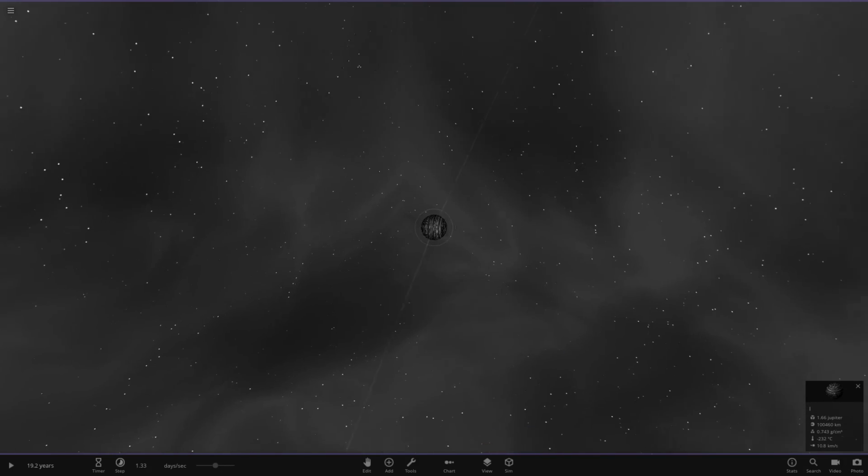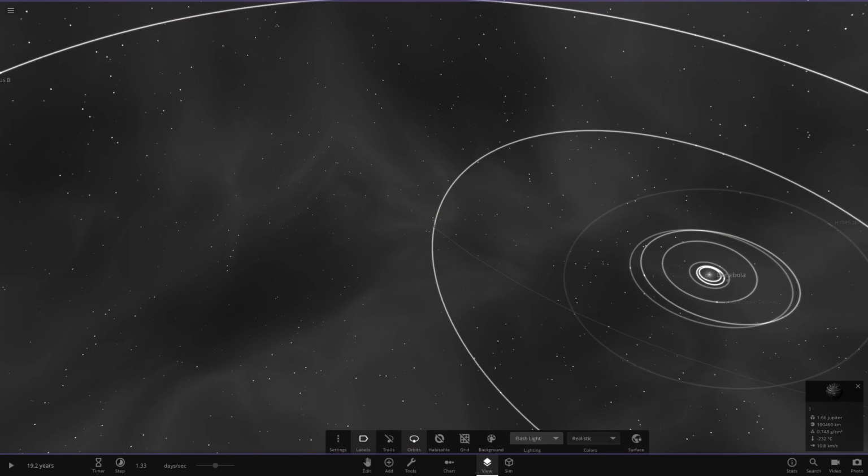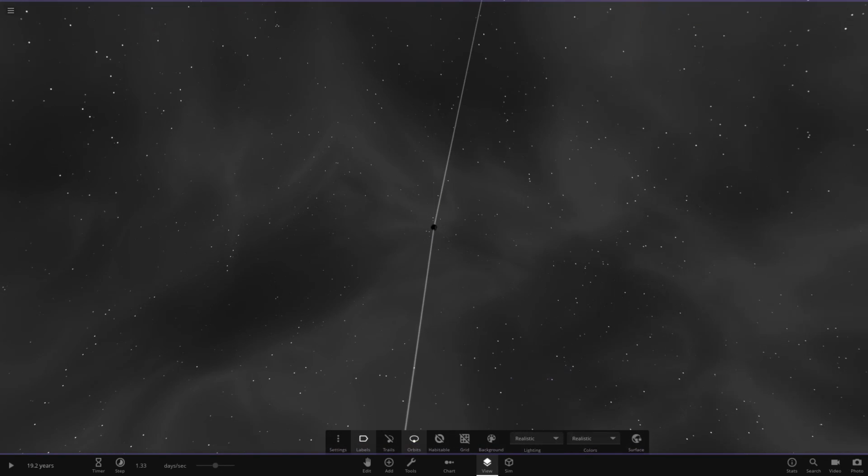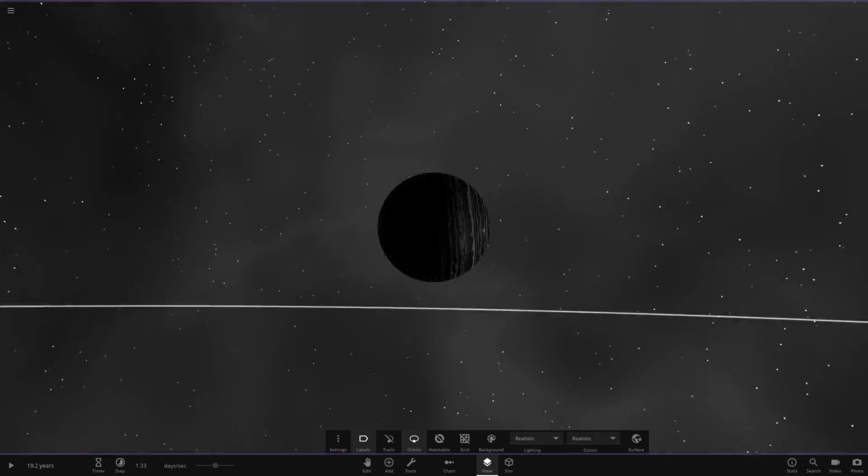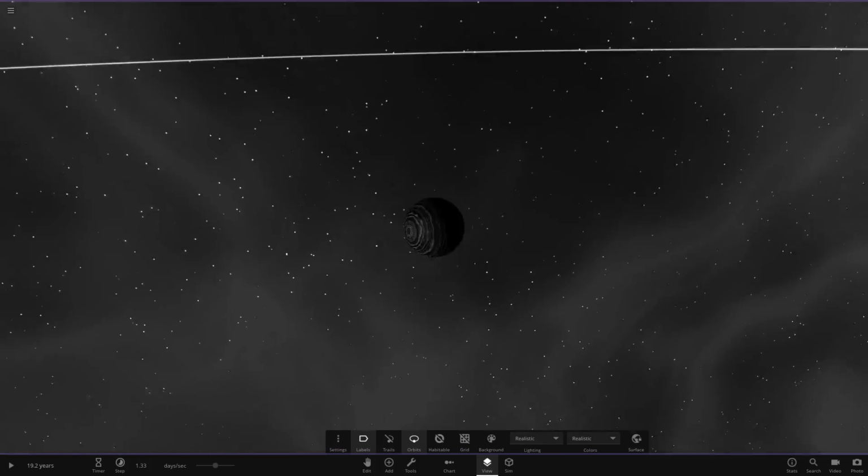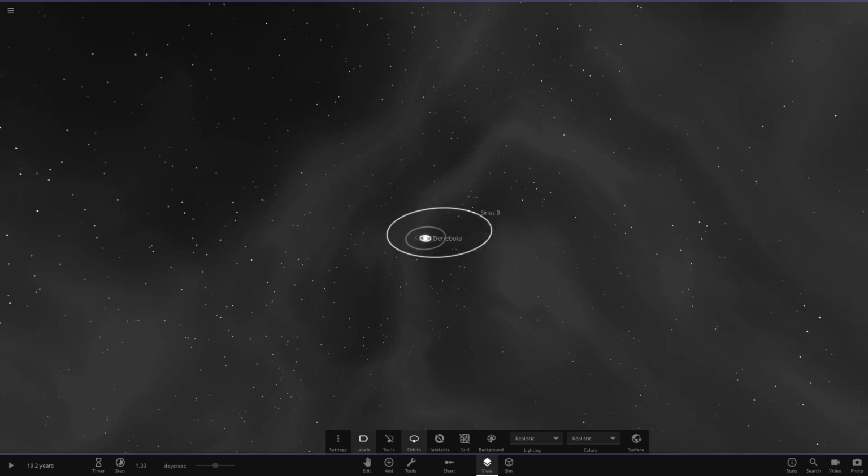But there we go. So that was object I. That's also tilted on its side, like Uranus is. If we just go on realistic mode, there we go. So we can see, tilted like Uranus on its side from the main star there. Alrighty, so let's hop on now.